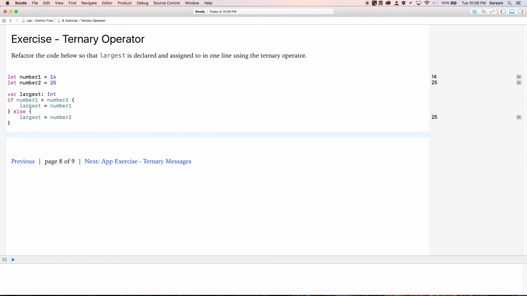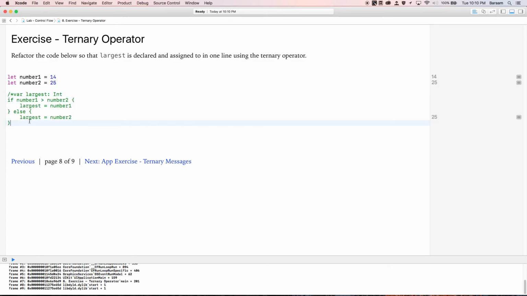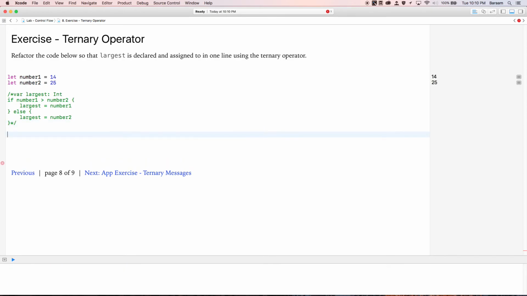It looks sort of funny, but first of all, I'm going to go ahead and comment this out. The first thing you want to know is that it's going to assign number 2, which is 25, which is what it should do later. But let's go ahead and comment all of that out. So now we've commented all of this out. So let's have a look here. How would you do this?